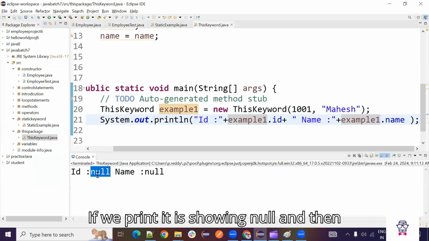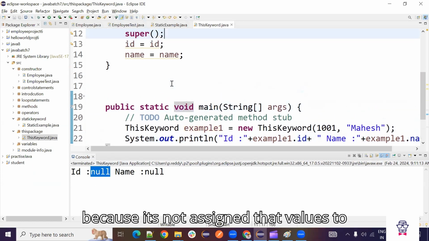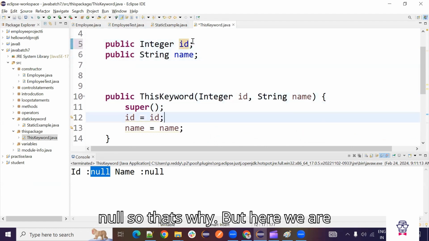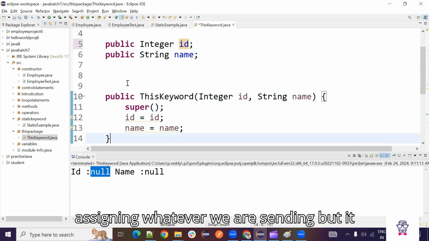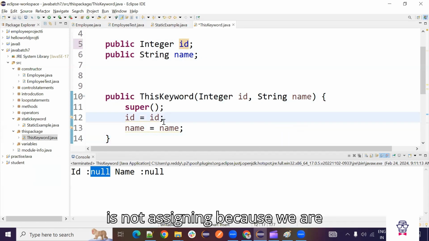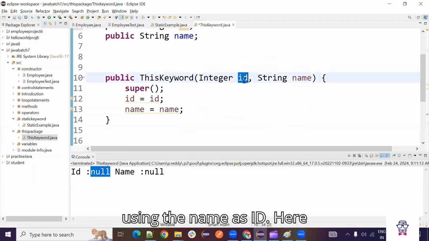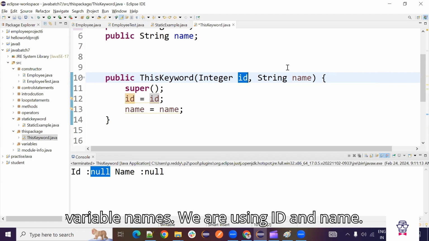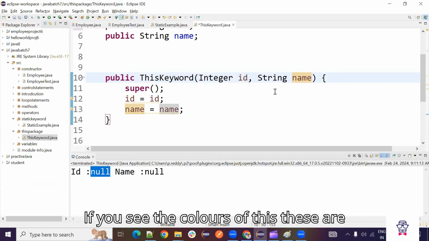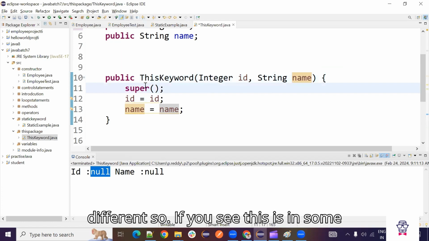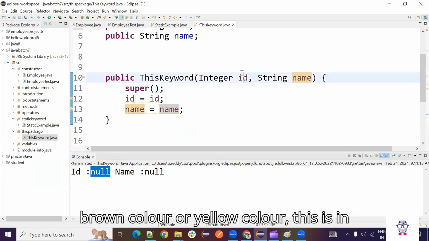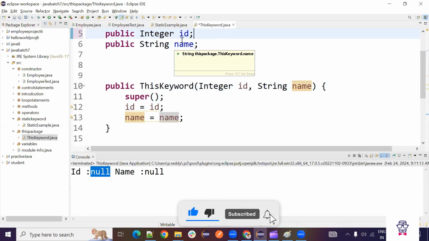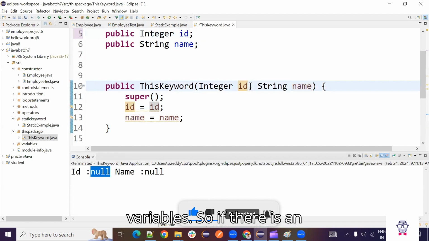If we print, it is showing null and null because it has not assigned those values. Initially these values are null. But here we are assigning, right? For this id, we are assigning whatever we are sending, but it is not assigned because we are using the same names id and name for the local variables, the inputs we are taking. If you see the colors, these are different. This is in some brown or yellow color, this is in blue color, which says these are global variables and these are local variables.